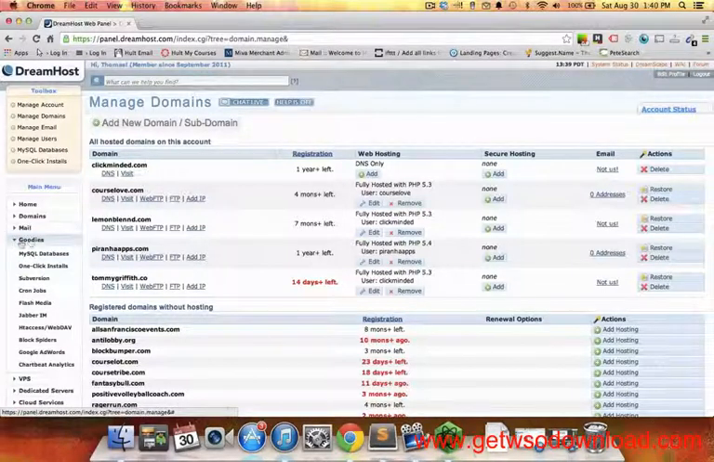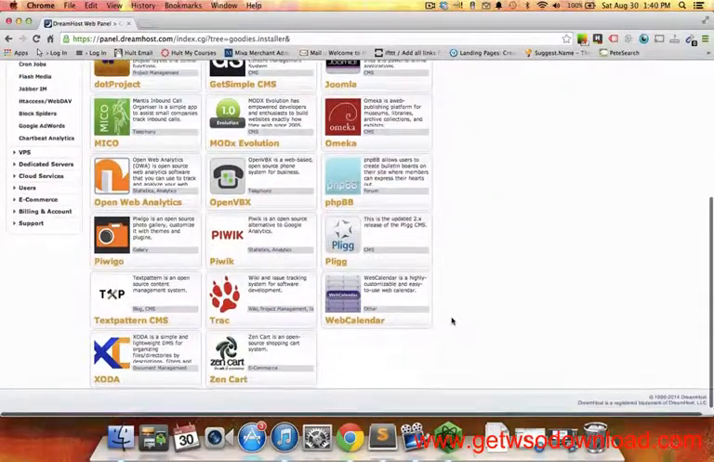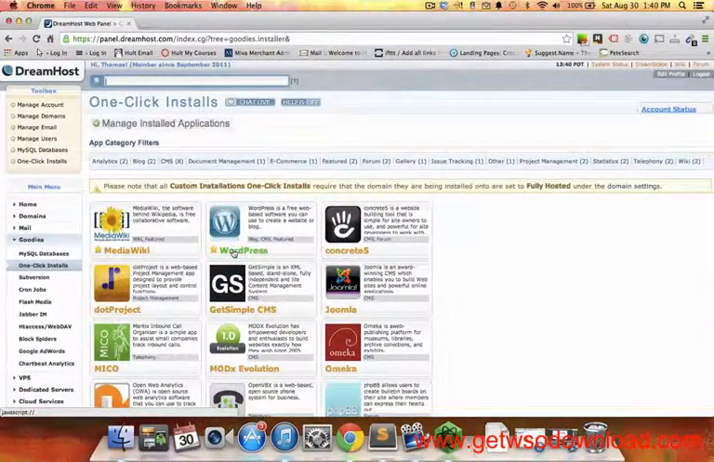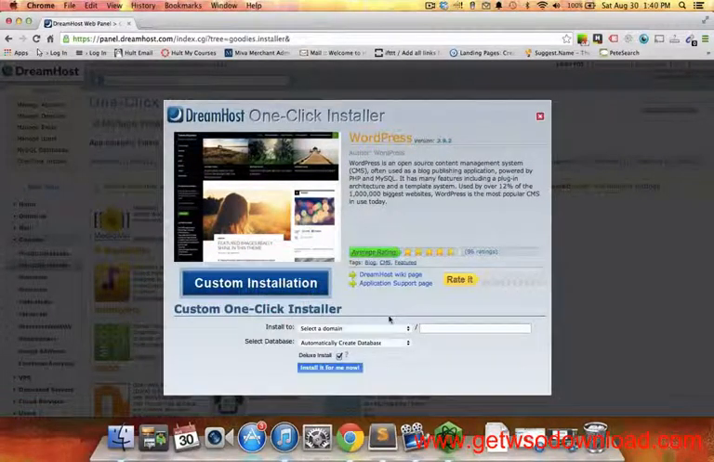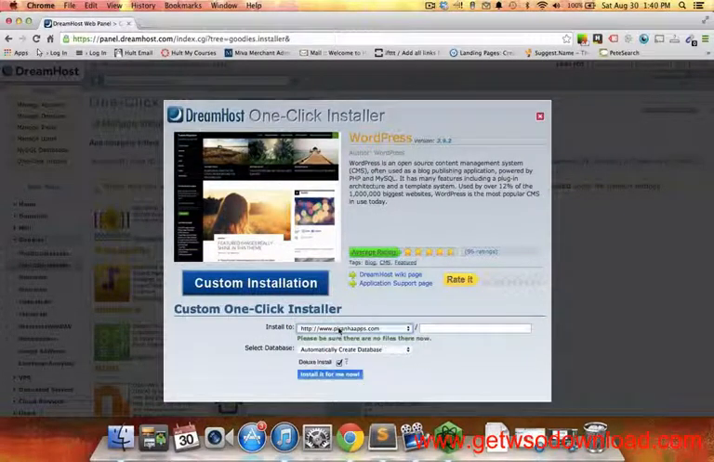So in DreamHost, under the Goodies section on the main menu, there's a section called One-Click Installs. So you click One-Click Installs, and under One-Click Installs with DreamHost, you can see a number of different third-party systems that you can install onto your site. In this particular situation, we'll be installing WordPress. So you'll click WordPress, you click Custom Installation, and here you can pick the domain that you're installing it on.